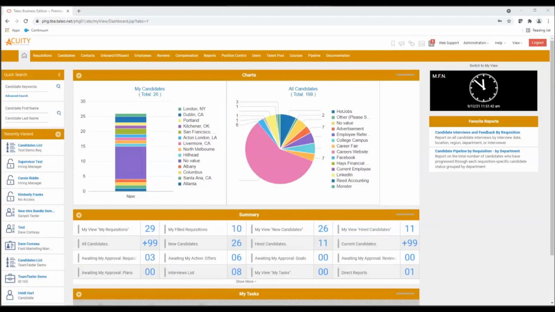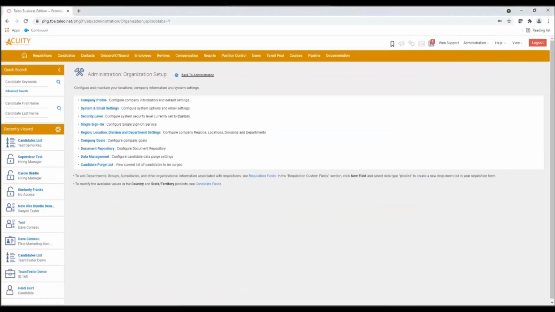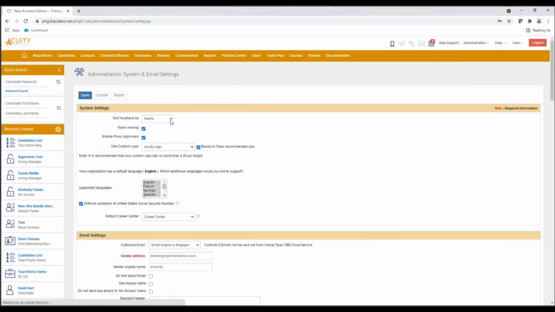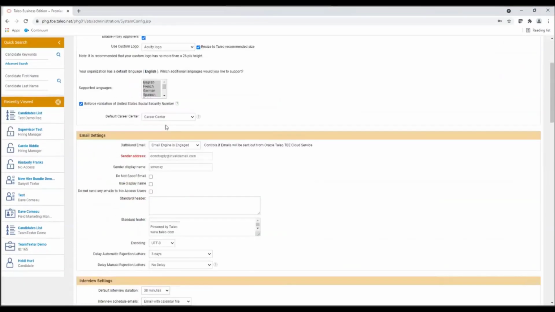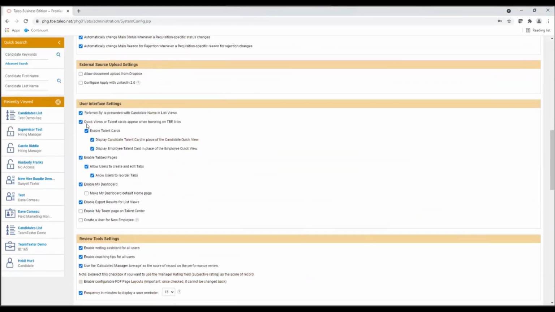So the first thing that we need to do would be to enable the talent cards for usage. To do so, we would go to Administration, Organization, and we're going to select System and Email Settings. We're going to scroll down to the User Interface section. And here are the settings that have to deal with talent cards. The first one is the quick views or talent cards appear when hovering on TBE links. So we're just going to check that box.